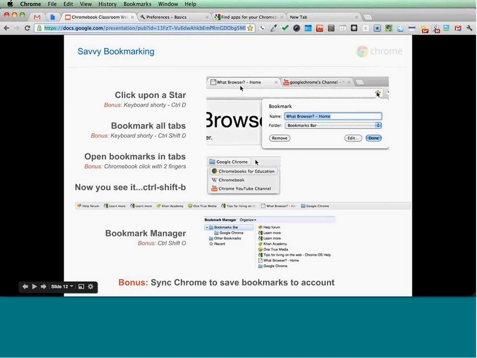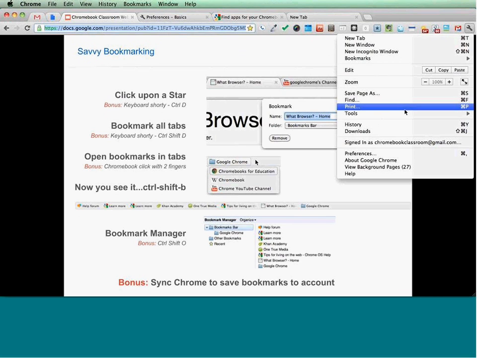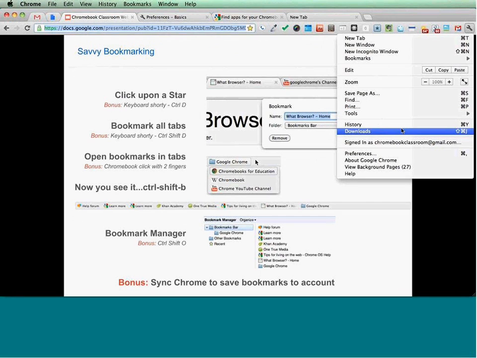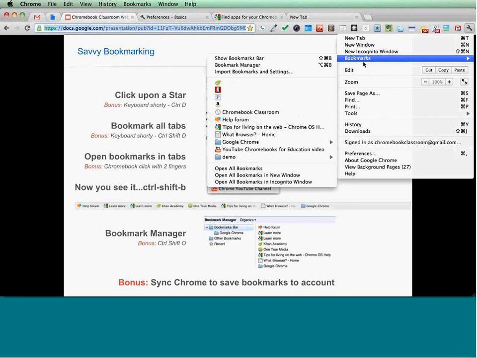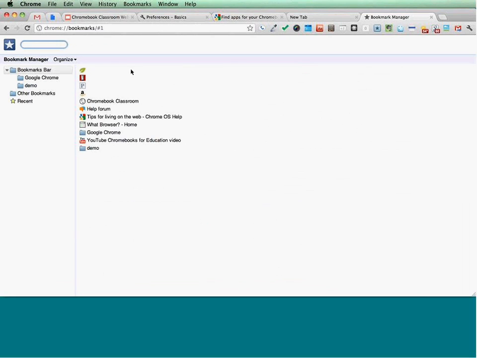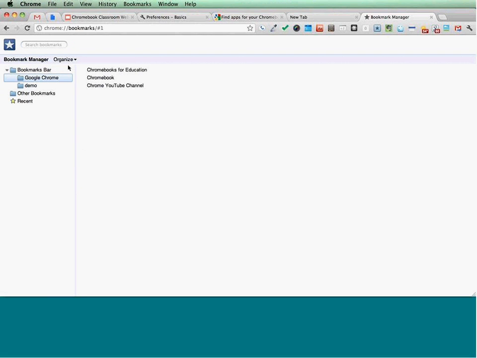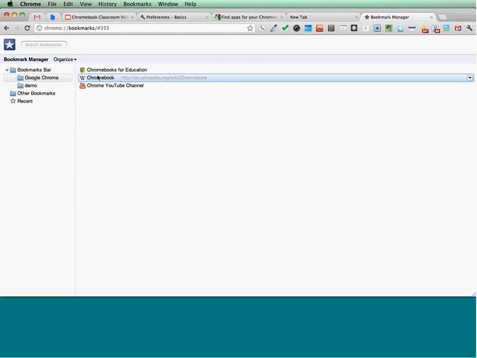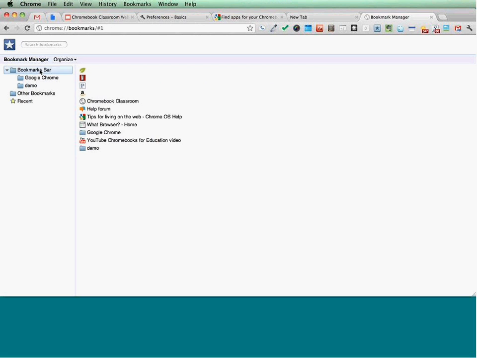Another thing that you can do is a bookmark manager. So this is where you can manage your different bookmarks. So if I go to my wrench, and you'll get a lot of what you need to do right from this wrench menu, you can go to the tools, and not the tools, where is it? It's just right here. If you go to bookmarks, you can go to your bookmark manager. And here, if you want to create new folders, you can click this organize button and add a new page, add a new folder. You can rename things. You can order them by title, or you can just move them around in whatever order that you want to do.